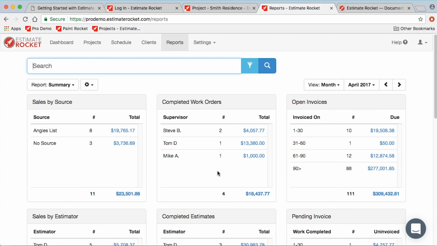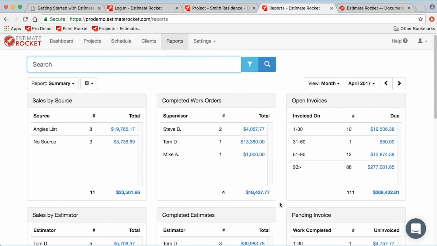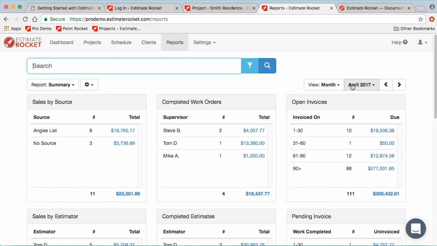Reports. EstimateRocket has pretty extensive reporting in a variety of different ways. It reports your sales information. It'll report your sales by lead source and new projects by lead source. I highly recommend going to the report screen and just kind of scrolling through as your numbers start building up.